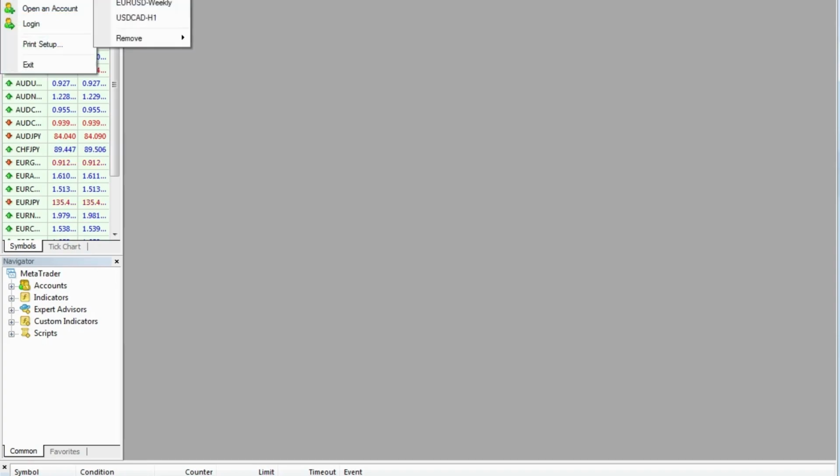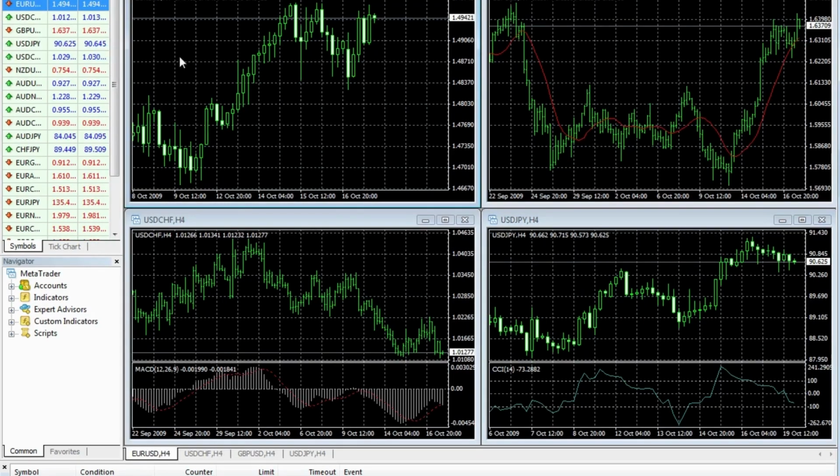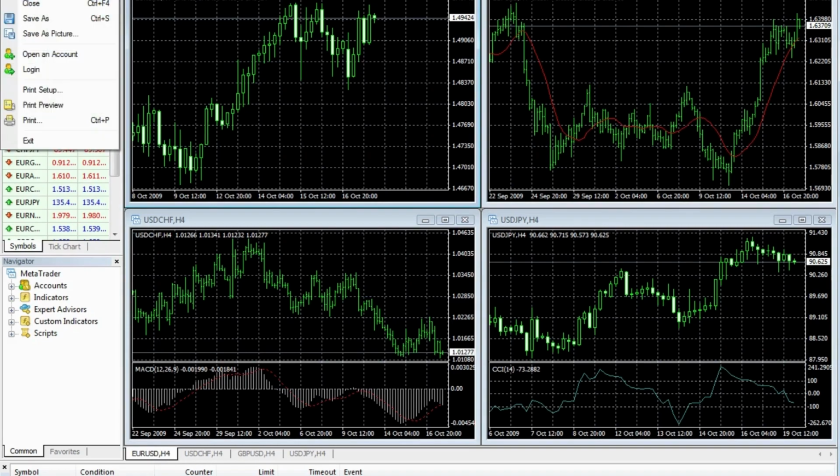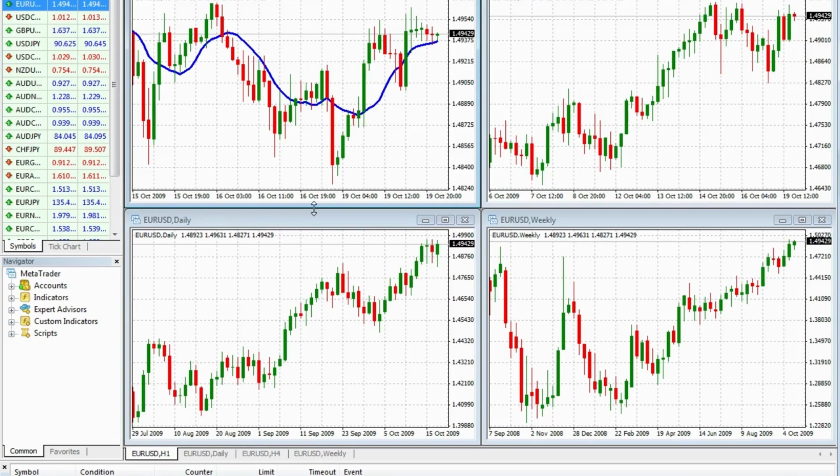Candlesticks. Oops, wrong one. Sorry. Go to our default. Okay. Here we are. We're all set. Back here at our default profile. And let's go straight to our EURUSD candlestick profile. You can delete that indicator. So here we are. Here's a starting point.